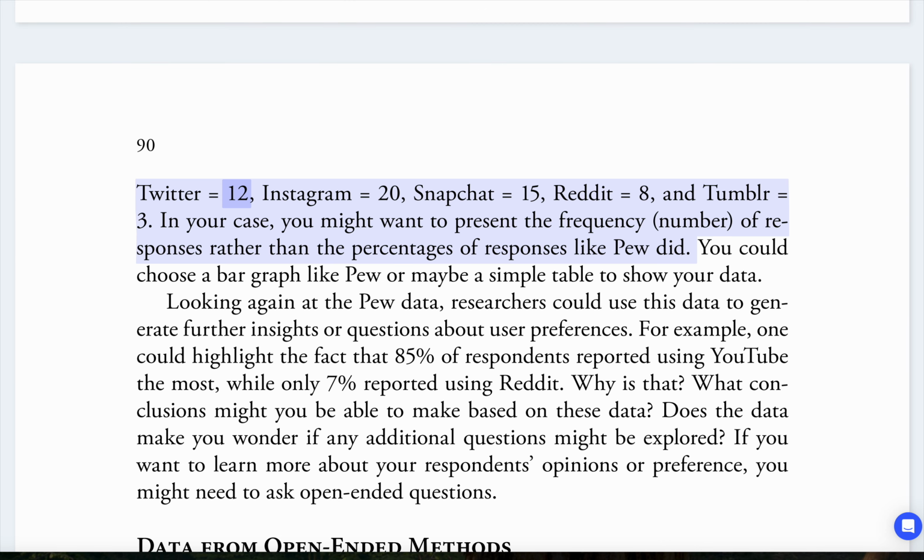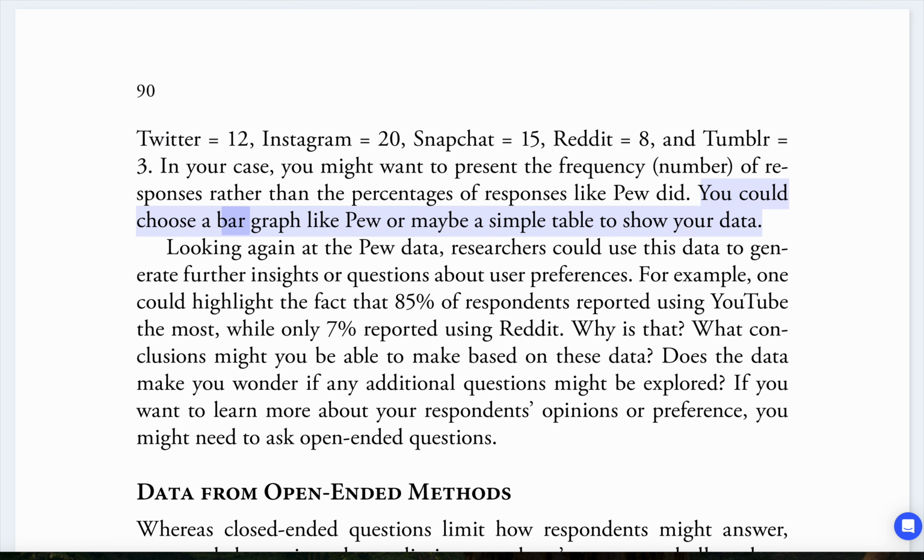90, Twitter equals 12, Instagram equals 20, Snapchat equals 15, Reddit equals 8, and Tumblr equals 3. In your case, you might want to present the frequency number of responses rather than the percentages of responses like Pew did. You could choose a bar graph like Pew or maybe a simple table to show your data.